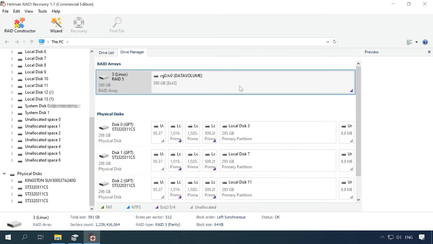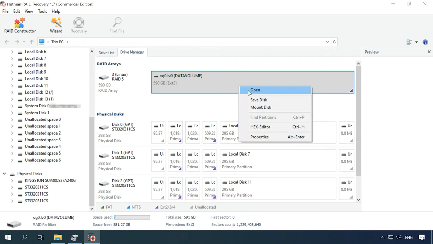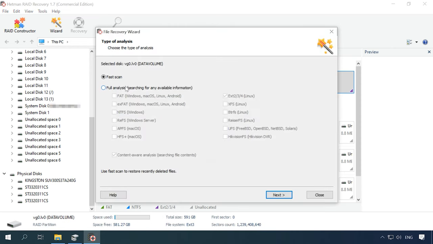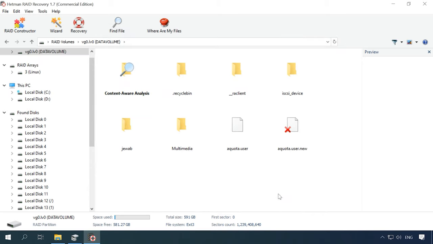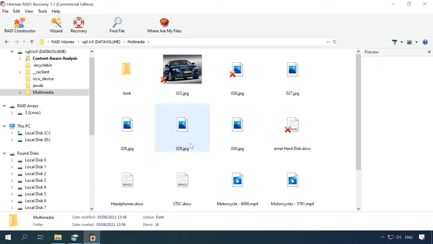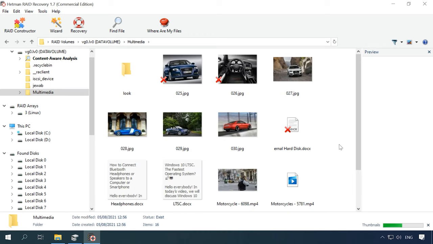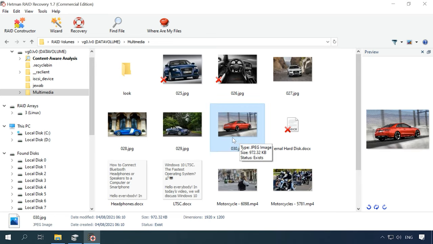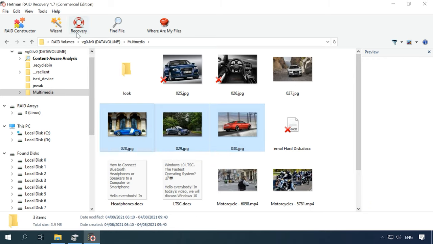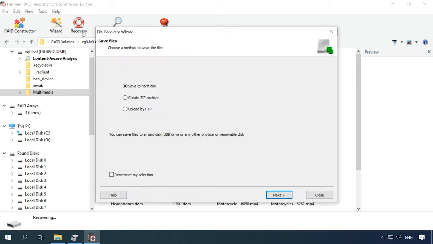To have the array recovered, the last step is to scan it. Find the files you want to restore, select them, and recover to the folder you choose.